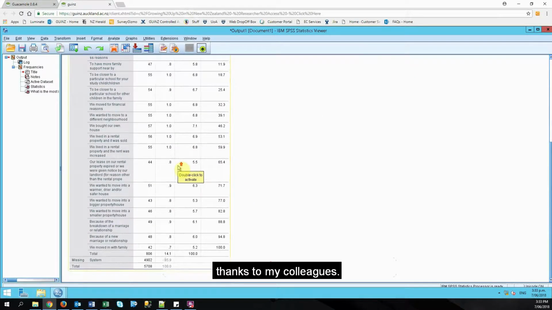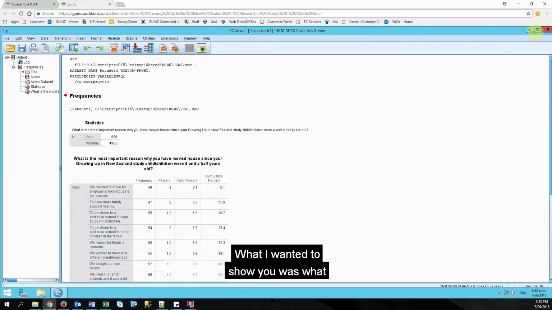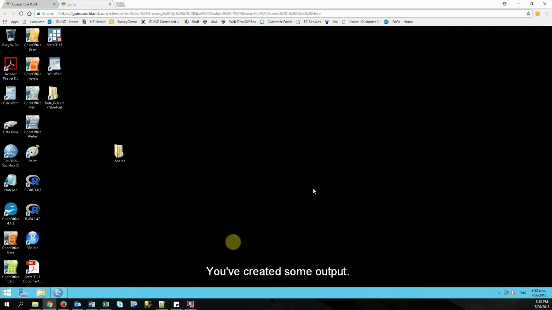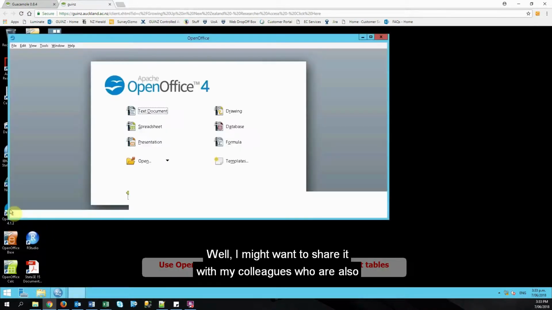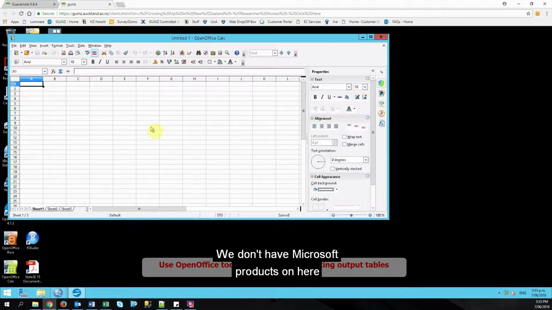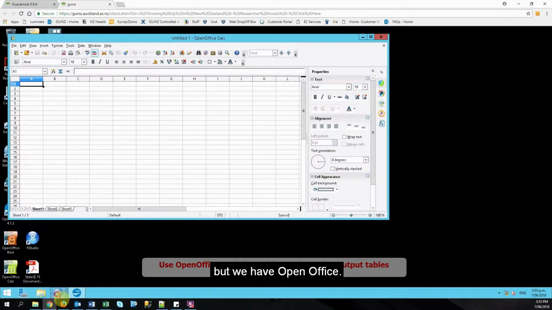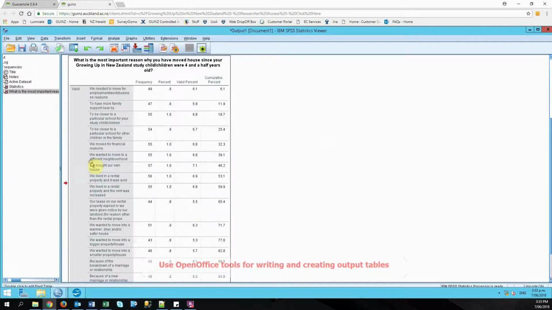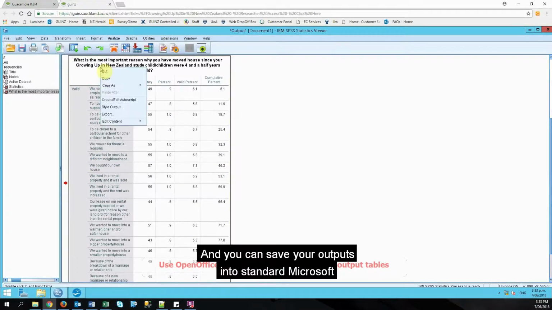Thanks, colleagues. What I wanted to show you was what do you do with this output? You've been doing some research, you've created some output, now what do I want to do with it? Well, I might want to share it with my colleagues who are also named in the application. We don't have Microsoft products on here, but we have OpenOffice, so there are tools similar to Word and to Excel, which you can use, and you can save your outputs into standard Microsoft formats.